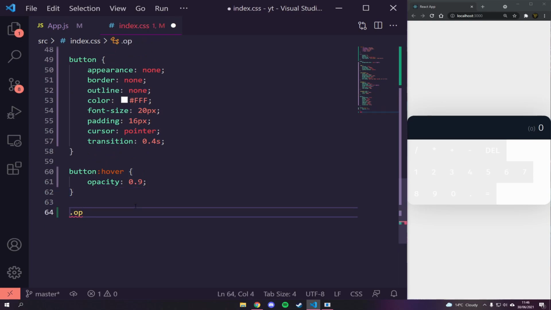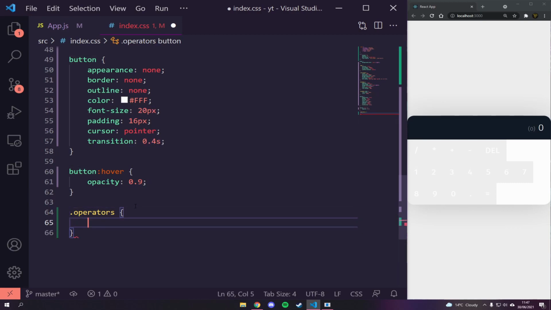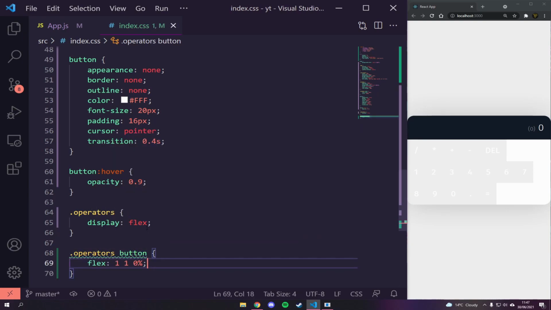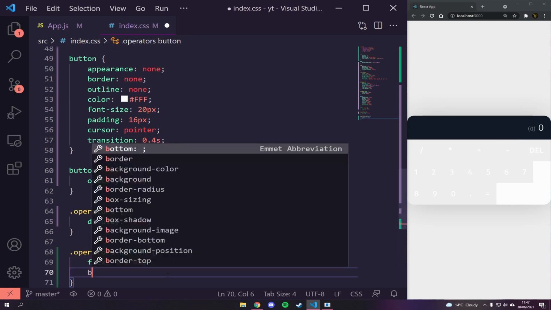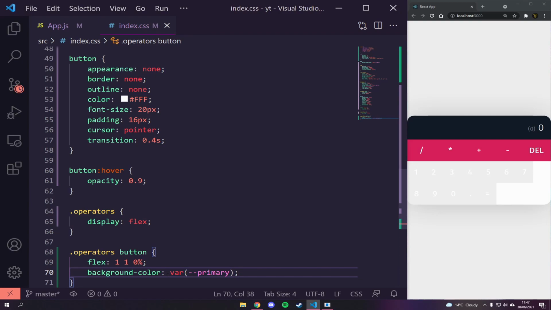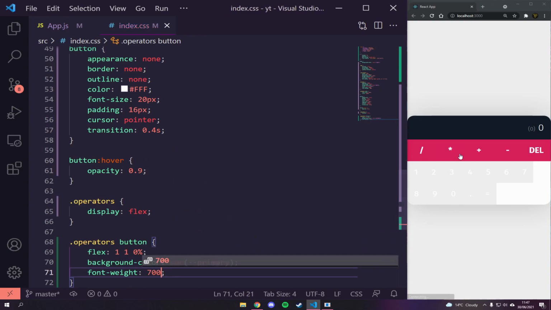So underneath here, we want to go operators, and we just want to say button. So operators, and we want to say display flex, because we want them all to be flex. And then operators button will be flex 1 10%. Now that should stretch all of these buttons to be equally sized across the top here. And then we're going to set the background color to be our primary color. There you go. And finally, our font weight to be about 700, because we want these ones to be bold. And there you go. Now you can see the styling is now working.